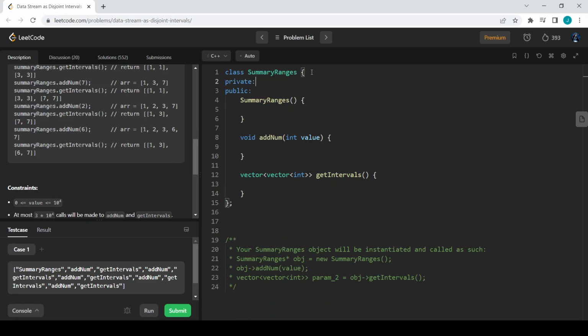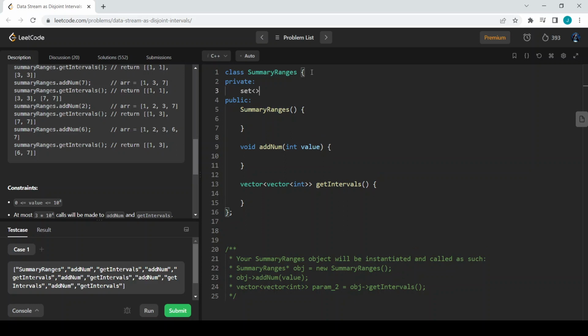So let us have a set of integer, st, or I will name it as ranges. So let us clear the ranges inside our constructor. And what does addNum do? It is going to add a value into our ranges. So ranges dot push_back of value.